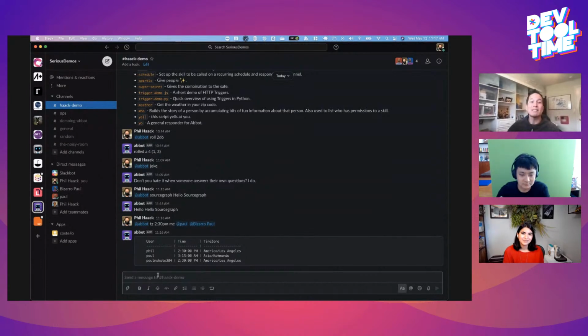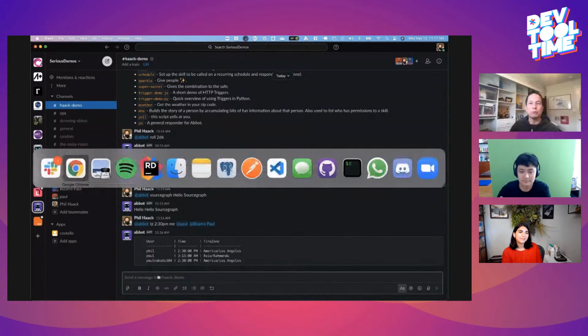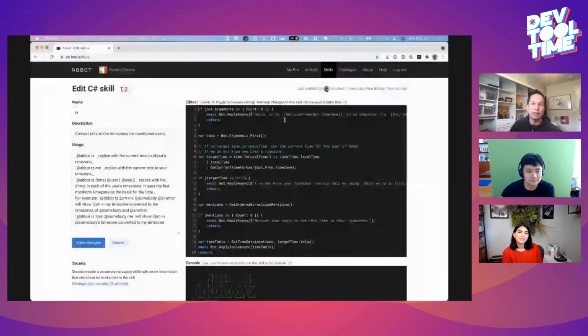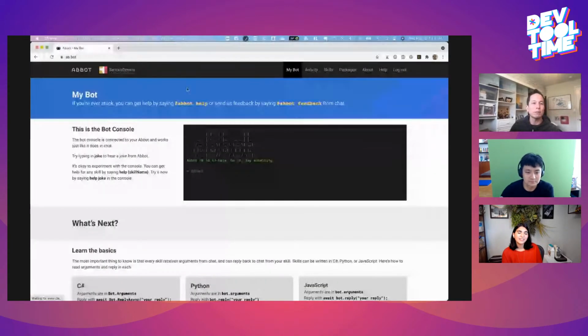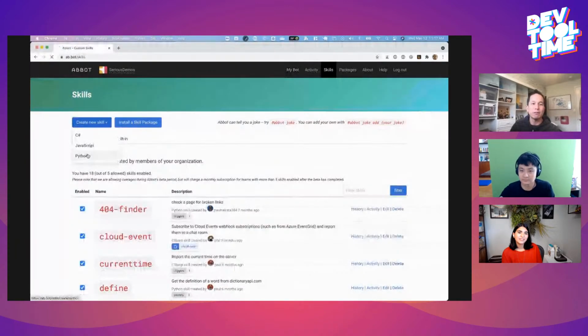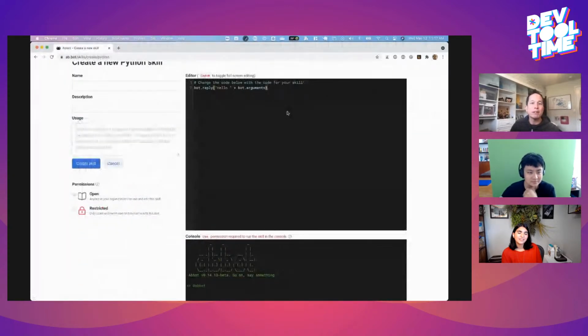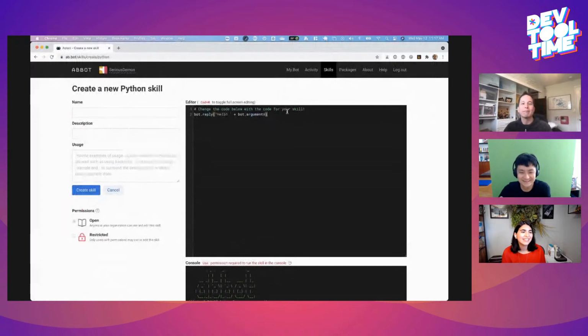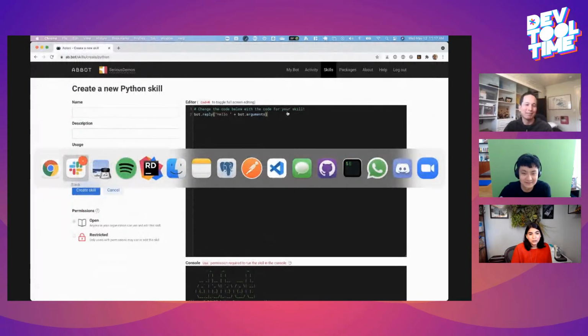But the nice thing is, like I mentioned, it's really easy to write a new skill. Create here. And if I knew Python, I could write one in Python. Awesome. So what kind of tools do you use then to work on Abbott and all the other cool things?